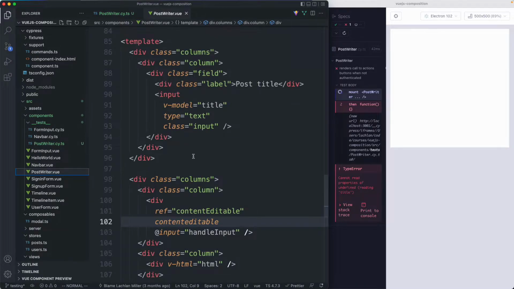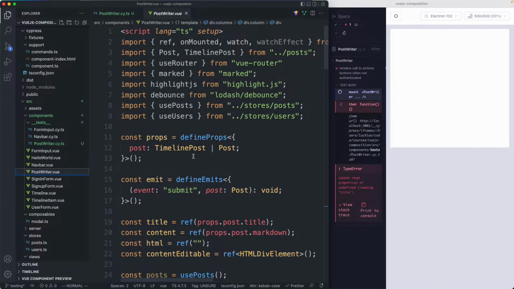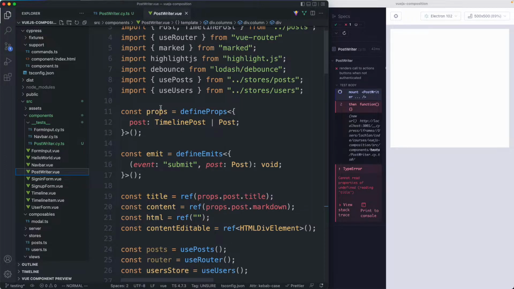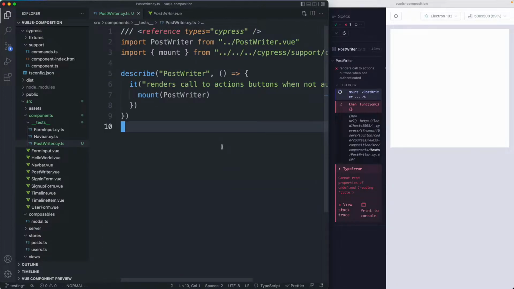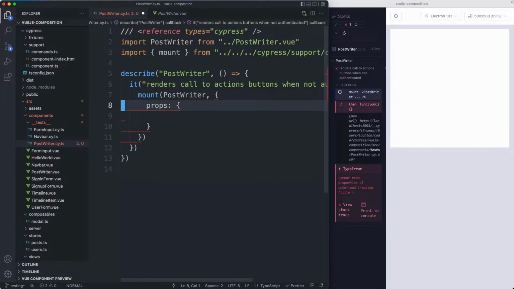If we head over to the postwriter component, we can probably figure out what's going on. What's happening is we're not passing in the correct props. Post is undefined, so when we do props.post.title, it's attempting to access a property on an undefined object. There are definitely ways to improve the type safety of this and get this warning before we run the test. We may look into those a little bit later on. For now, let's just go ahead and pass in our props.